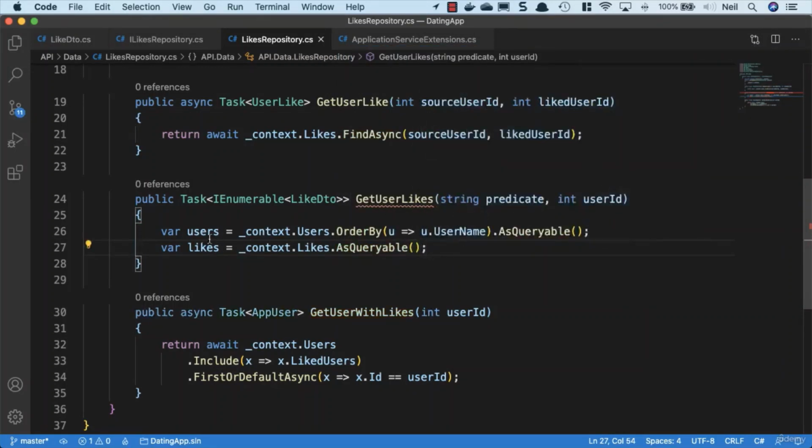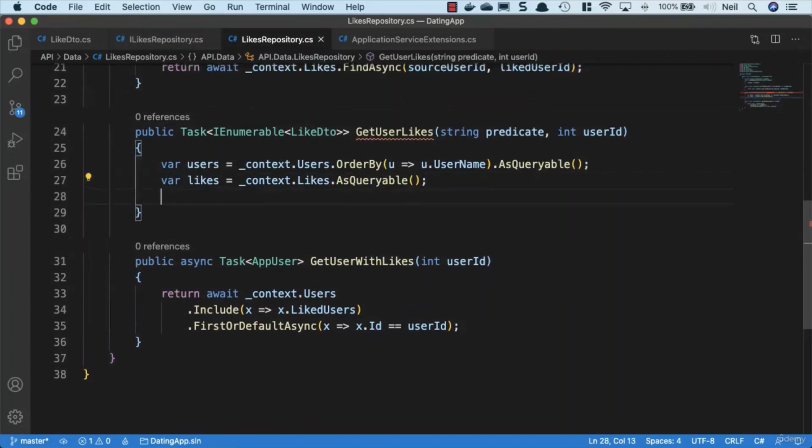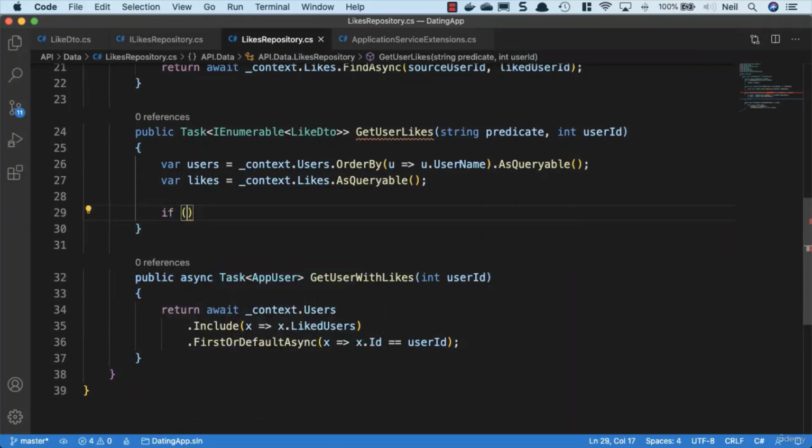So it looks like we're making two queries here, but we're not really. We're going to be joining these inside our query and letting Entity Framework work out the join query that's needed, because what we still want to return is a list of users, but we're going to select just the properties we need in that like DTO. So let's take a look, and we'll just use if statements for the conditionals here.